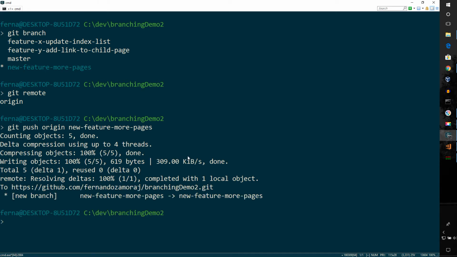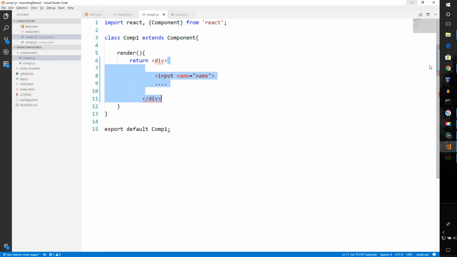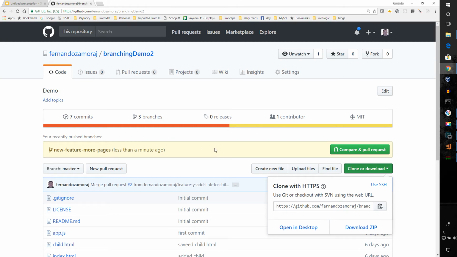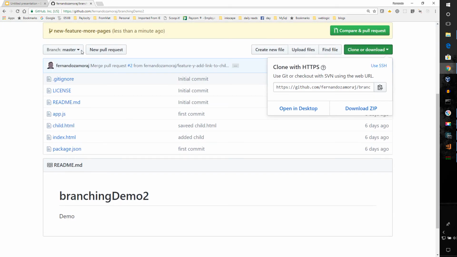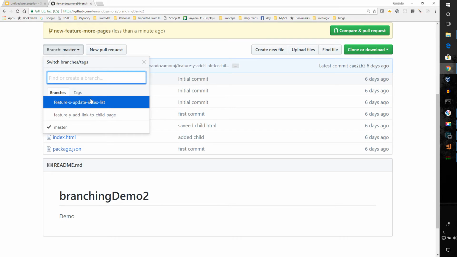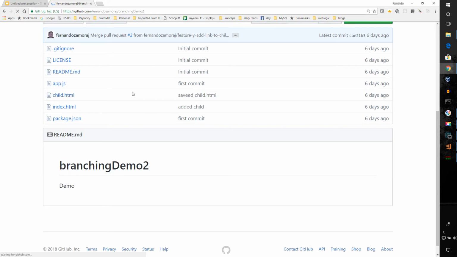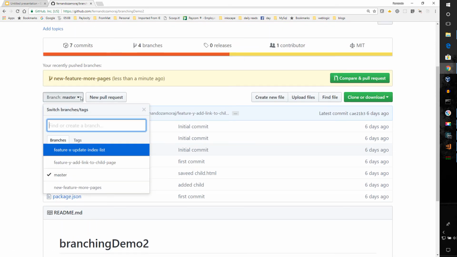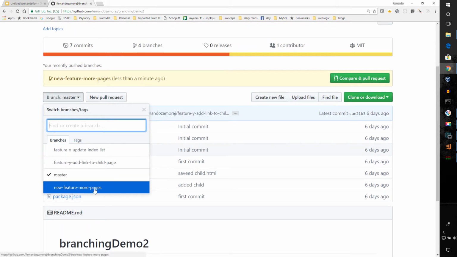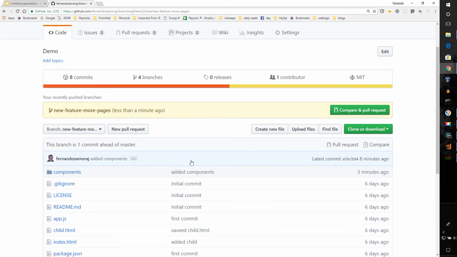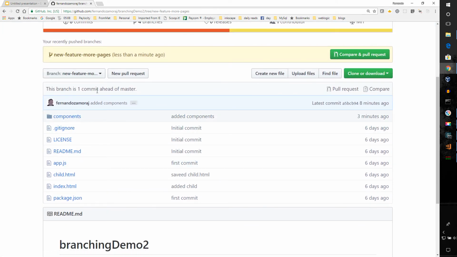And so now once I push that, the reviewers can see it as one commit. So if I go back to GitHub, when I look at this branch, let's go ahead and refresh it. And new feature, more pages. And you notice that I only have one commit. So that's a way to squash. And this is when you want to combine all your commits into one.